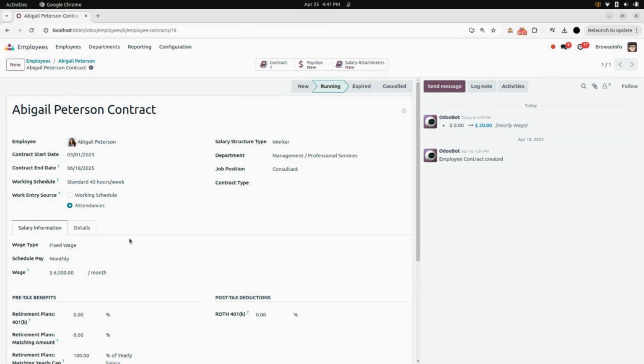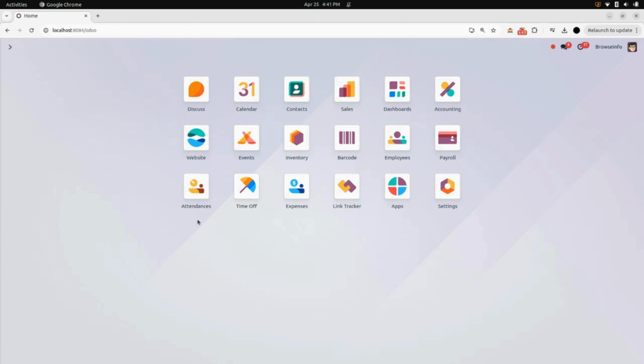Now under the salary information tab, you can see the wage type is fixed wage and the schedule pay is monthly. You can see the wage is 6,500 for Abigail Peterson. After this, you can see the contract is in running state. Now after this, we are going into the attendance module.